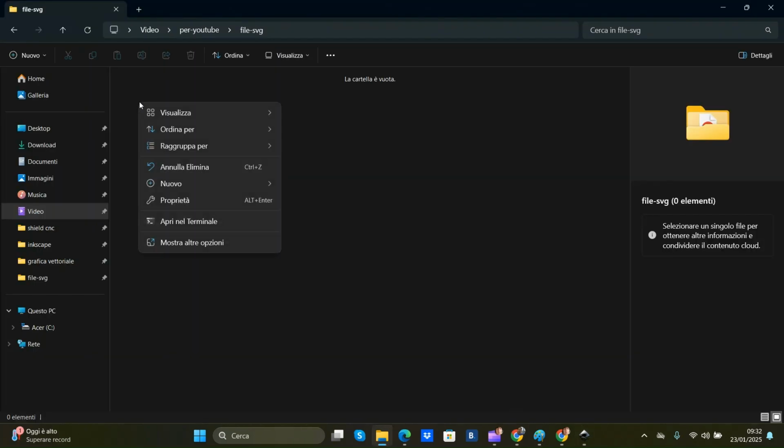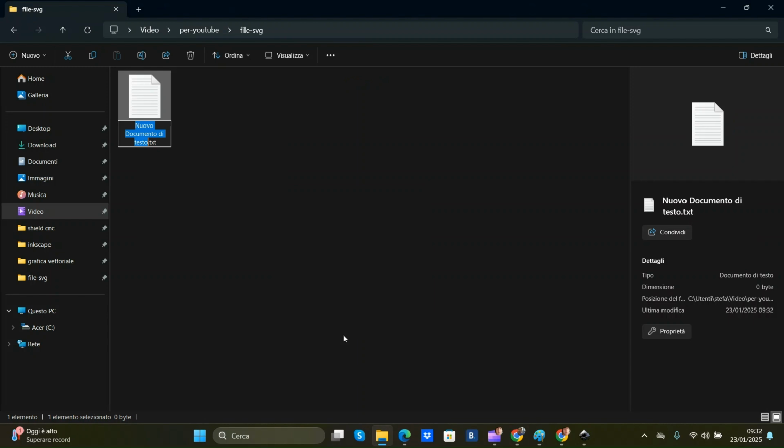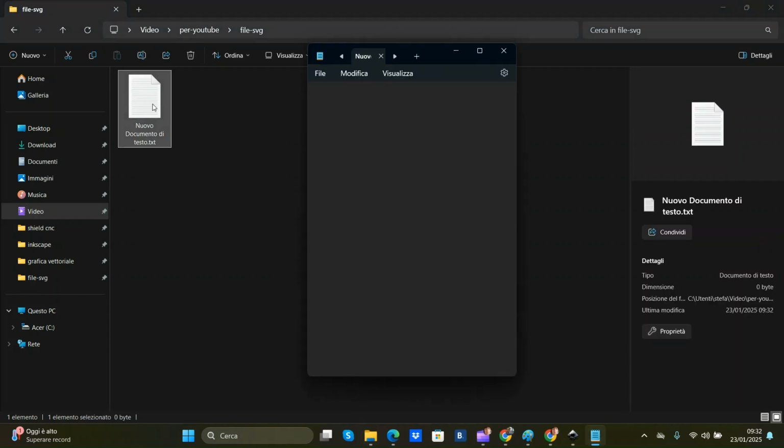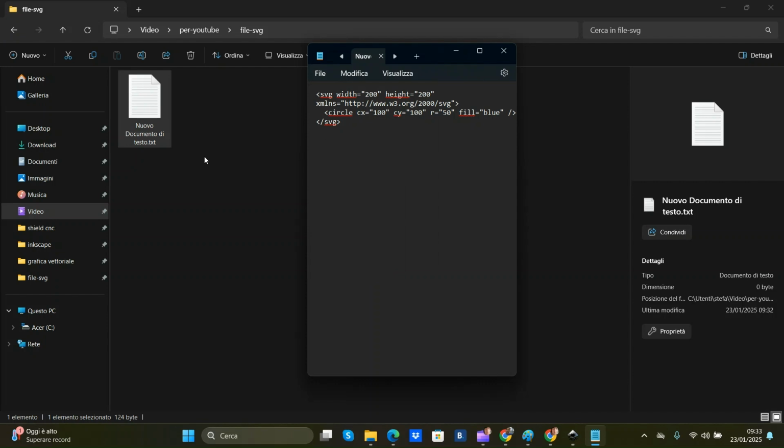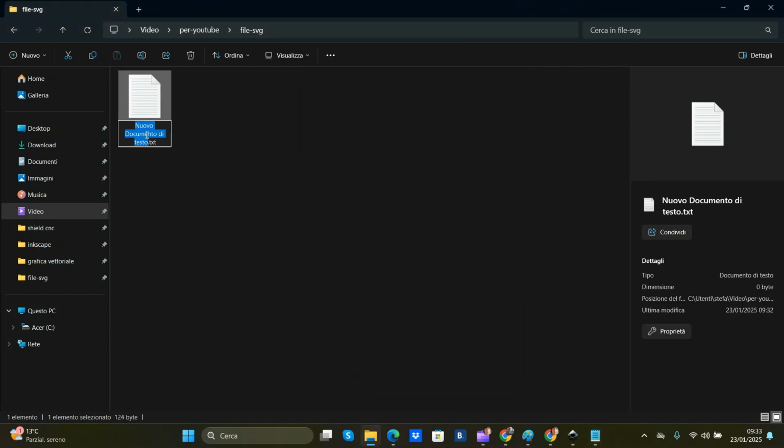Meet SVG, or Scalable Vector Graphics. It's a simple text-based format for describing two-dimensional graphics. And guess what? You don't need a fancy design program to create SVGs. You can do it right in a plain text editor like Notepad.